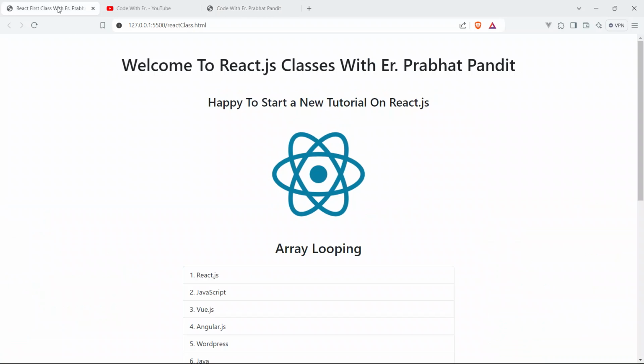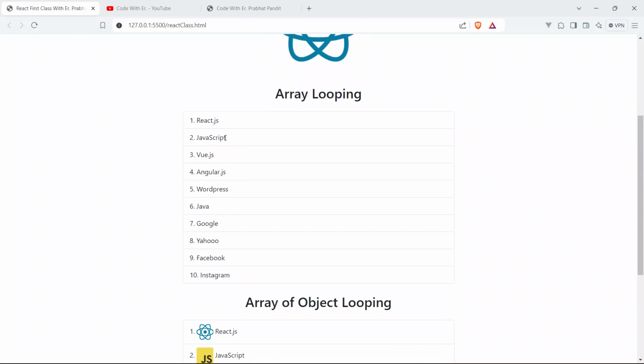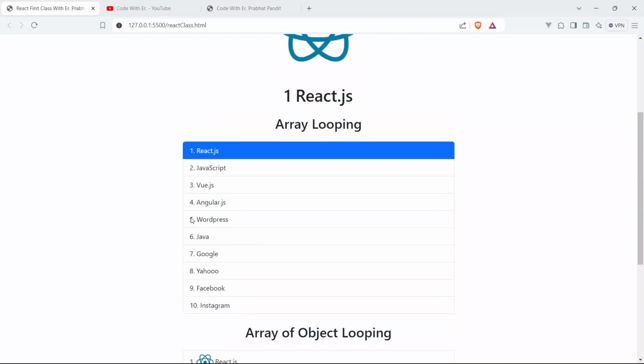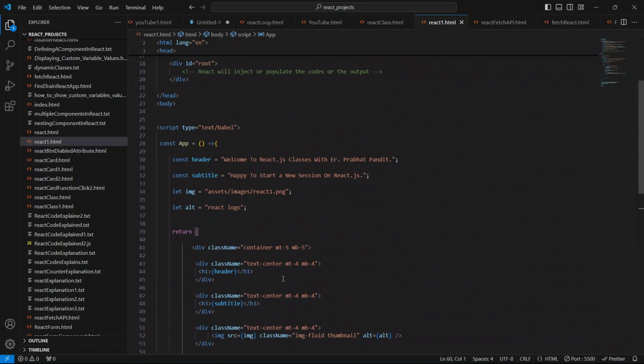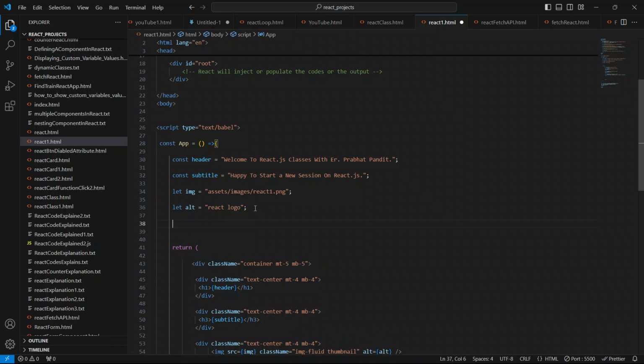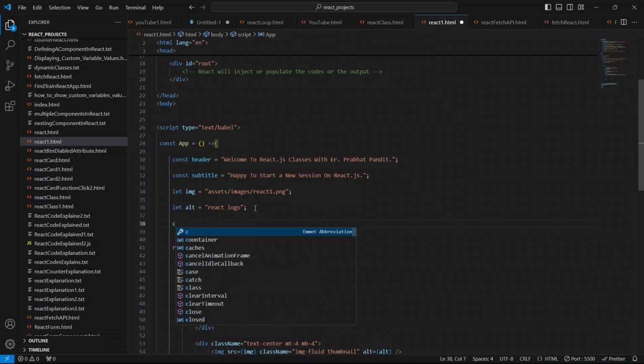Okay, so guys, now we are going to create this array, and it has some elements also. So now we are going to create this array first. Come here, go to the code, and below this alt tag, I'm going to create an array.